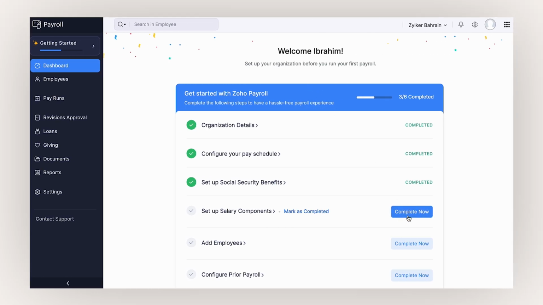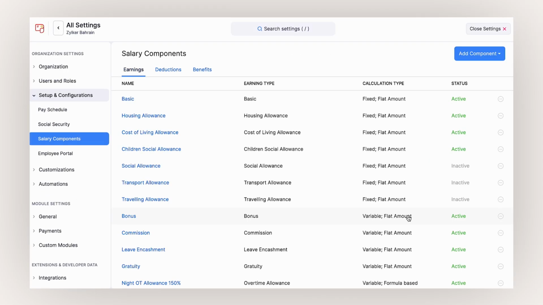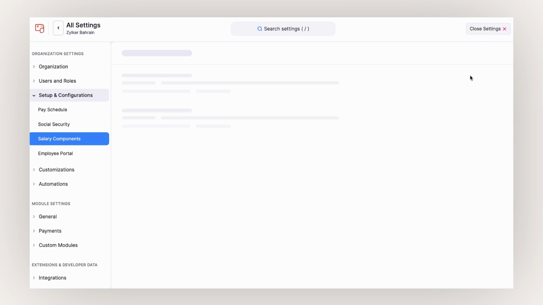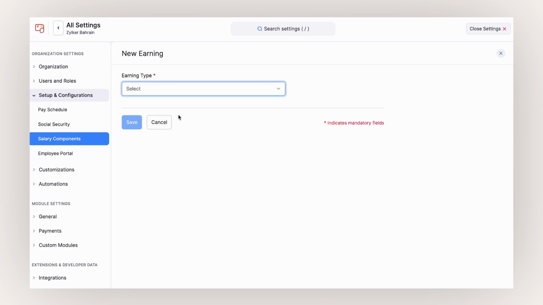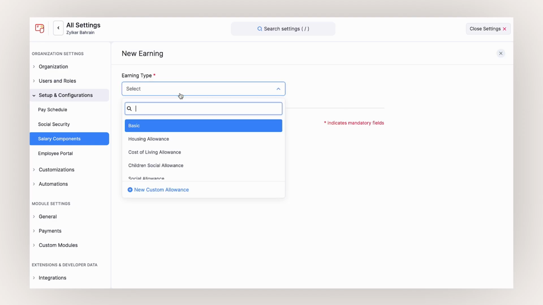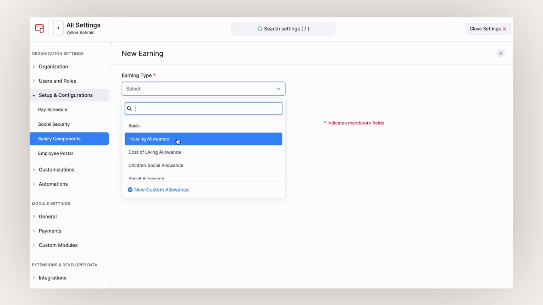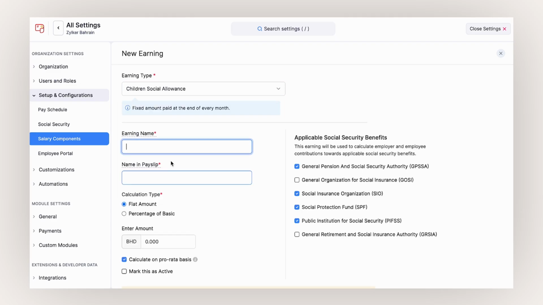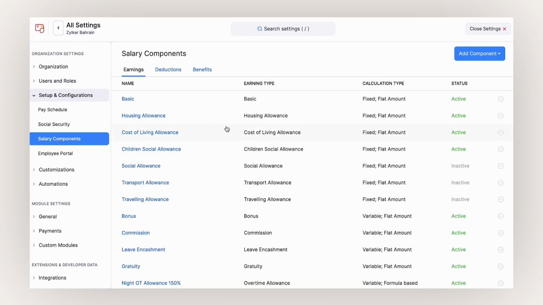In salary components, you can add your employees' earnings, benefits, deductions, and also add corrections. Earnings can be defined as any type of compensation or income an employee receives. It includes basic pay, housing, cost of living, and child social allowances.